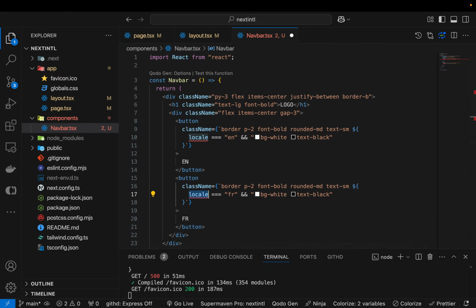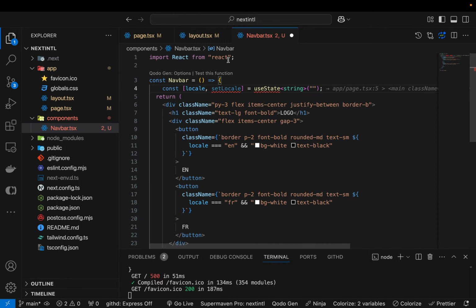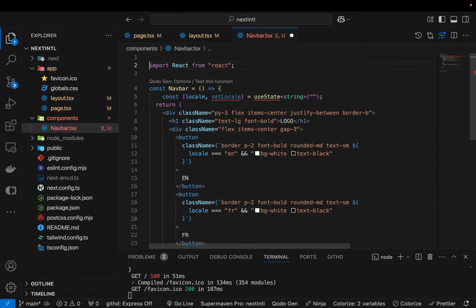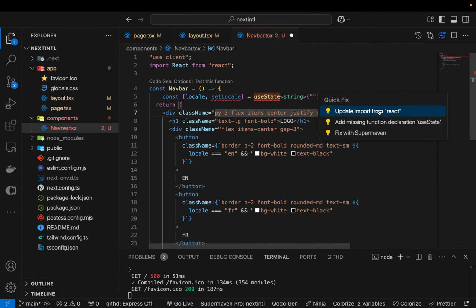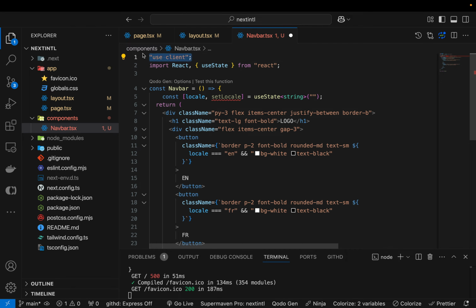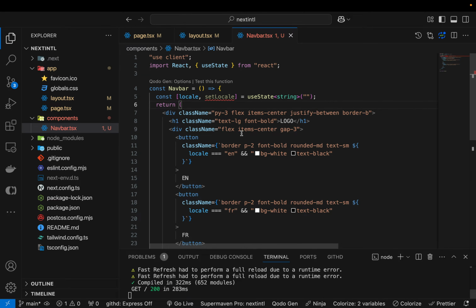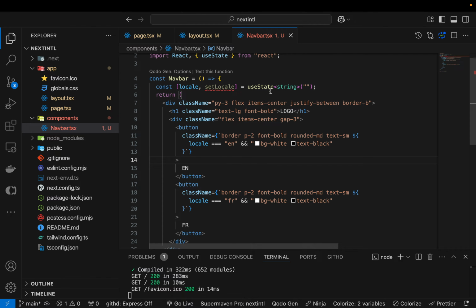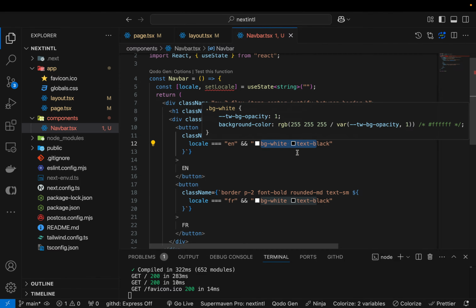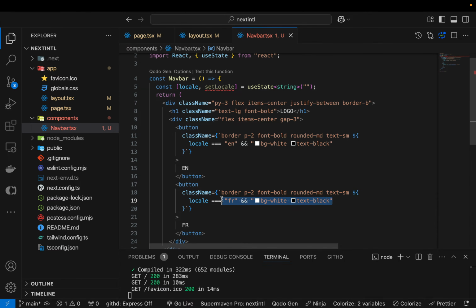So locale is not here. This is a simple useState hook, so this is going to be a client side component. Let's bring that in: use client. We cannot use useState or any other React hook without making a component client side. If you don't know, by default every component in Next.js is a server side component. We need to write this to make it render from the client side. Now I'm making sure that if locale is en, then make it look selected, and if locale is fr, then make it look selected.